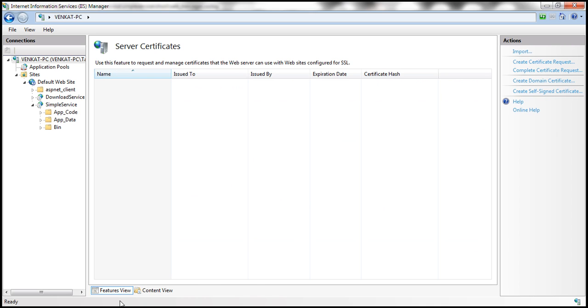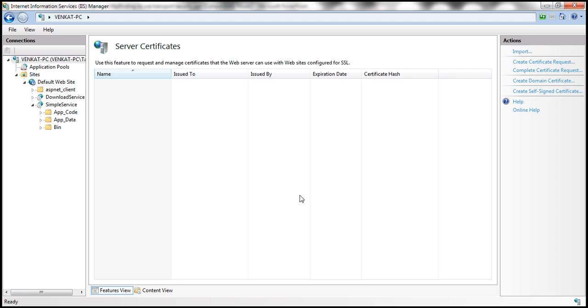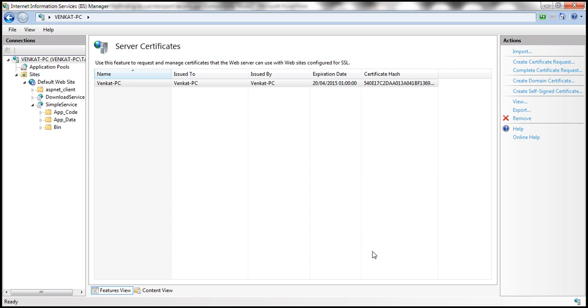Again, we have discussed creating self-signed certificates in part 101 of the ASP.NET tutorial. So let's go ahead and create a self-signed certificate, and let's call it maybe Venkat-PC. Click OK. So a self-signed certificate is created for us. Now let's click on default website.